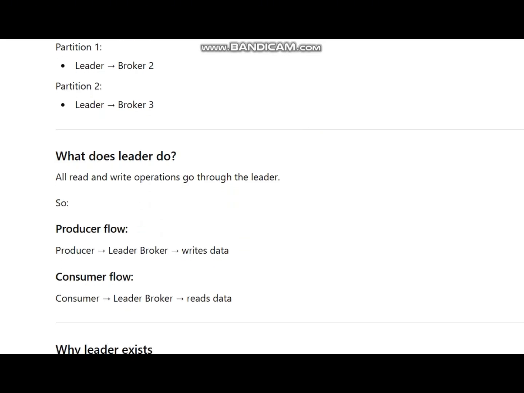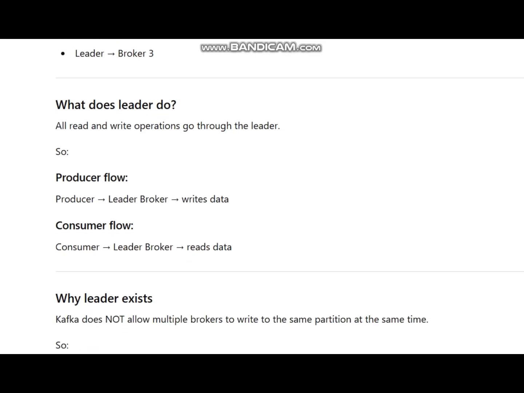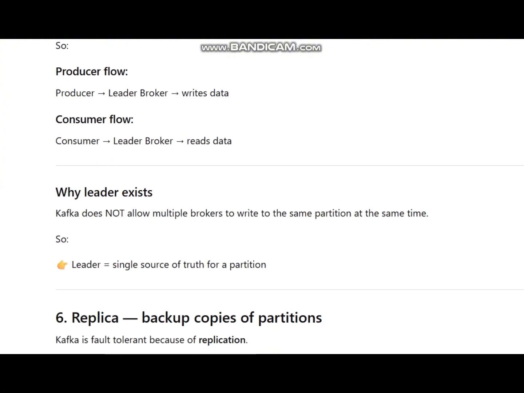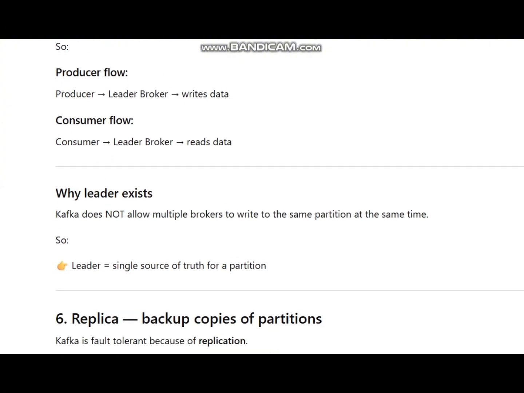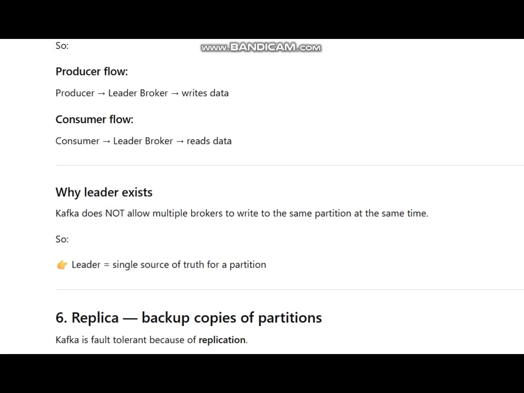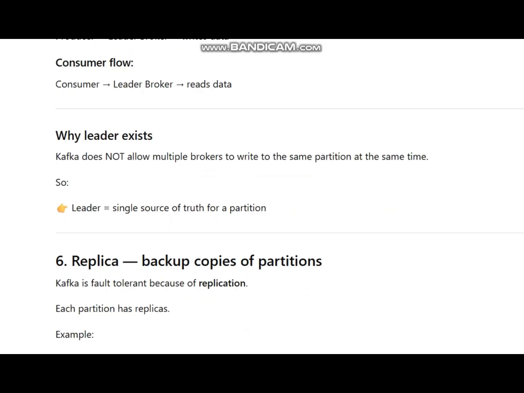So the producer flow: producer, leader broker, writes data. Consumer flow: consumer, leader broker, reads data. Why does the leader exist? Kafka does not allow multiple brokers to write to the same partition at the same time. So the leader equals the single source of truth for a partition.